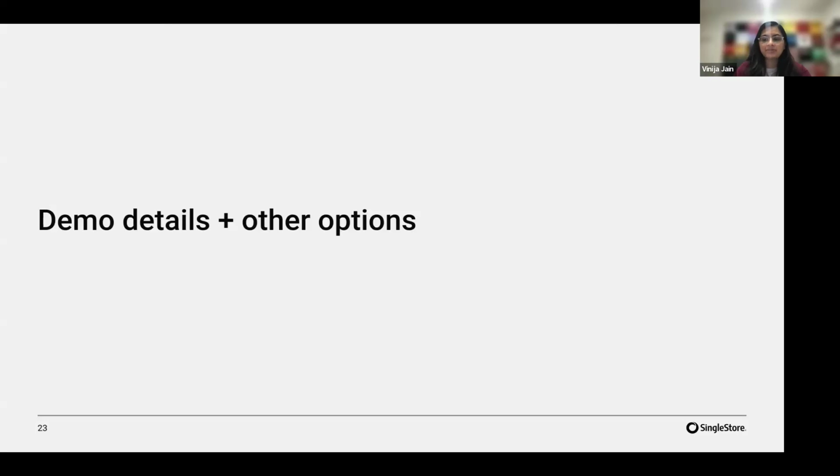So now, before we get to the demo, I kind of wanted to go over the details and other options that you can leverage with this use case.